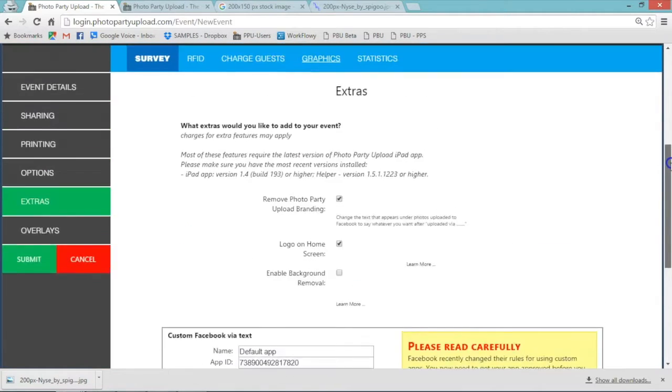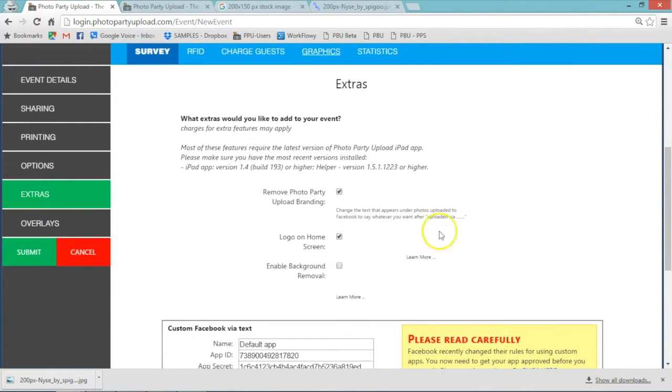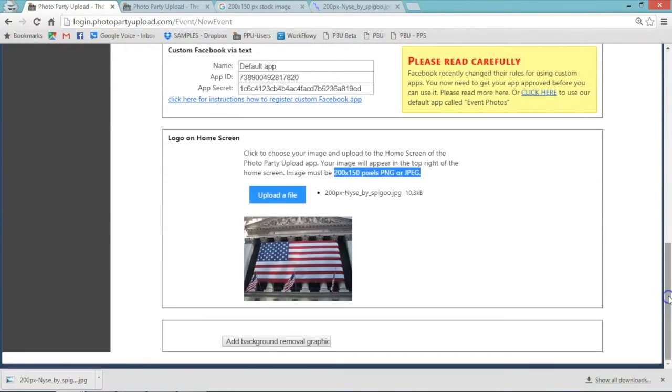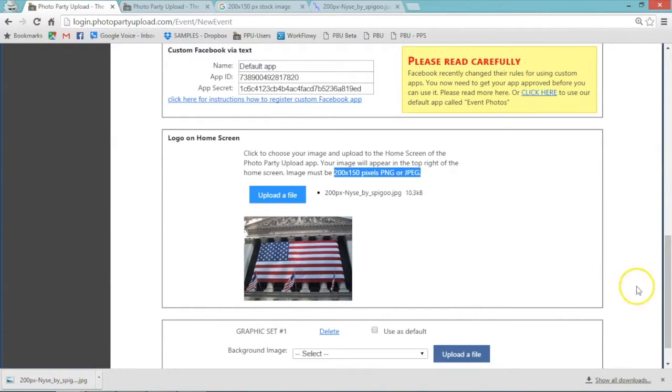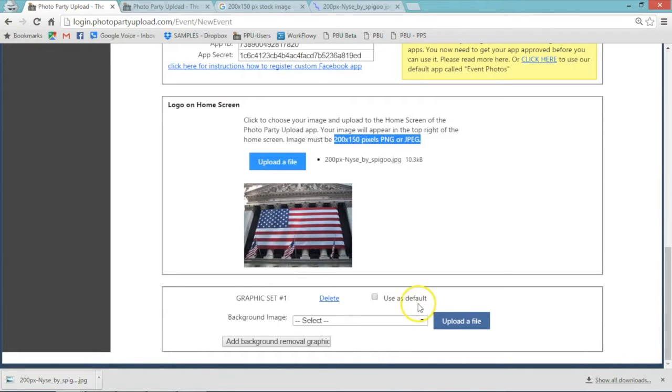The last feature in the Extras section is to enable background removal. This is one of our more advanced features that allows you to remove the background from a guest's photo without using green screen software like Photo Booth Upload. I'll briefly go over it now, but if this is something you're interested in, I advise checking out our main tutorial on screenless background removal.